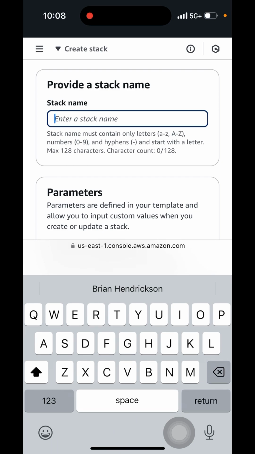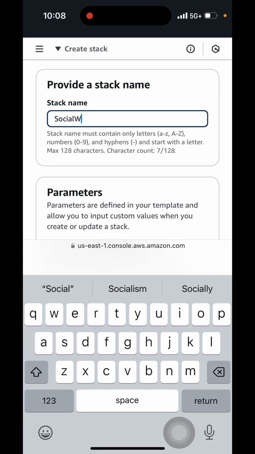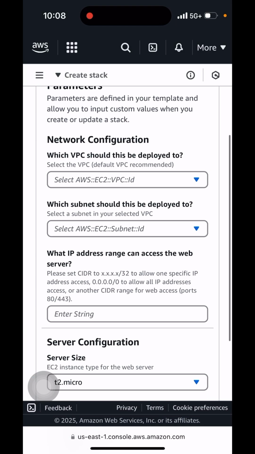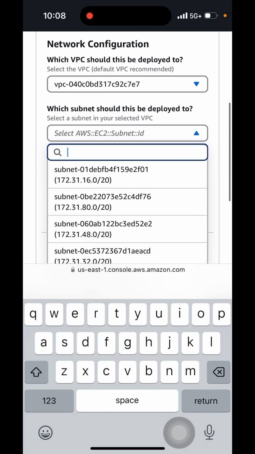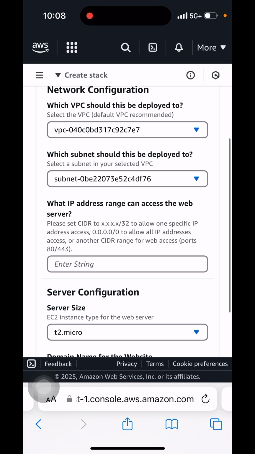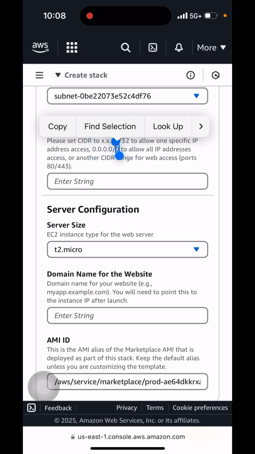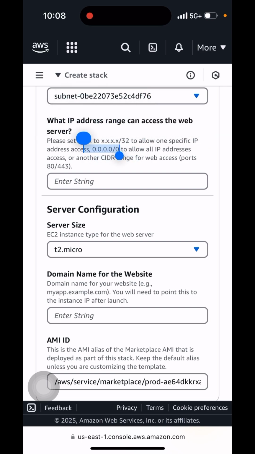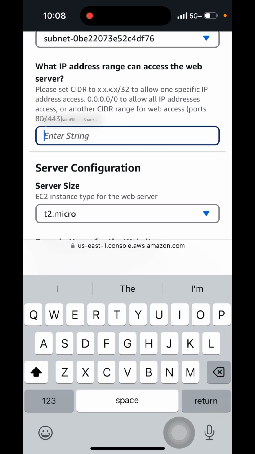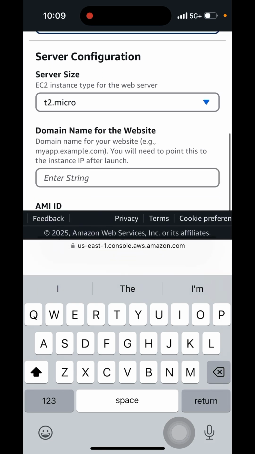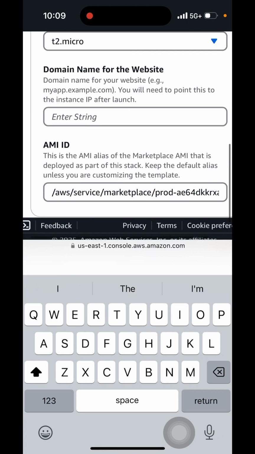And you can put anything for this name. I'm just going to use social web. On parameters, you can just choose the default option, and any one of these options will work for VPC and subnet. And then on the IP address range, you're going to want to use this 0.0 value. Copy it, paste it into here. And then choose T2 micro and give yourself a domain name.